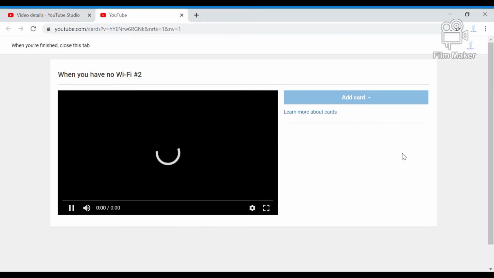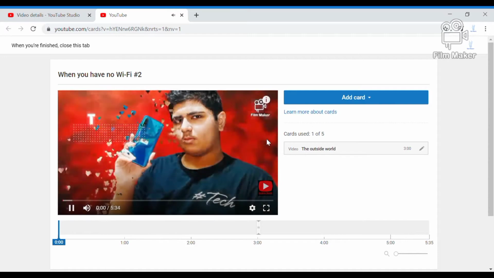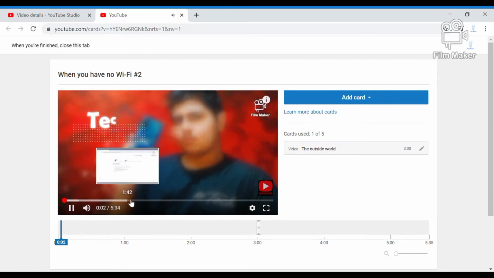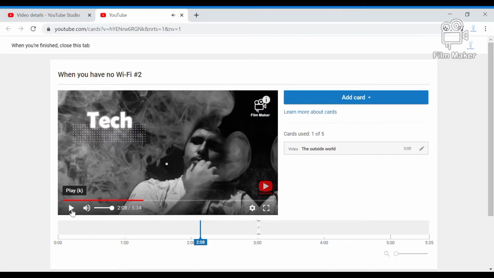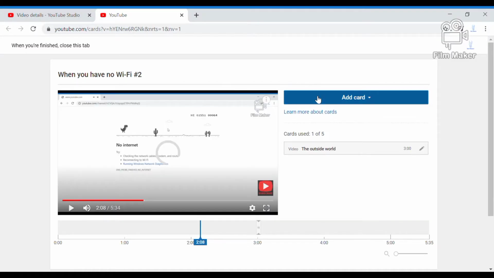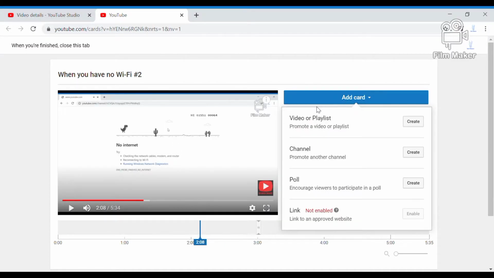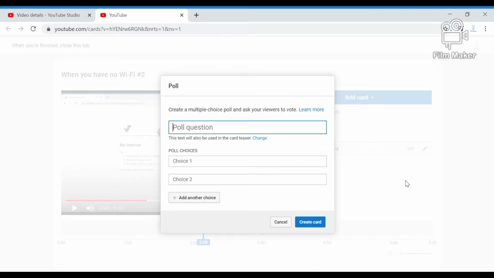So basically, all you have to do is click cards, and then you go to the time wherever you want to add the card. Say I want 208, so that's 2 minutes and 8 seconds. Then I put add card. Then there are different choices such as video or playlist, promote another channel, poll. These are like questions.